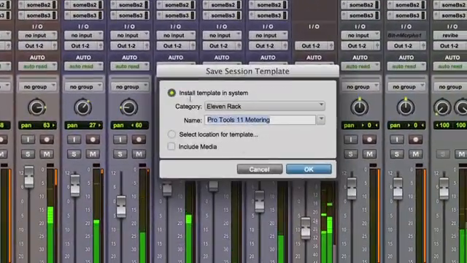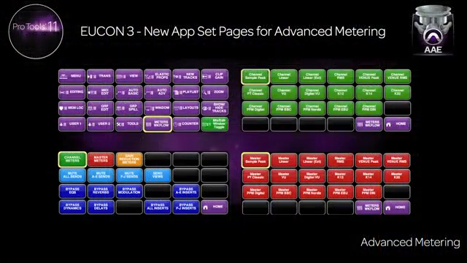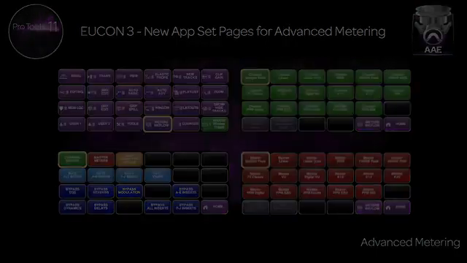All of these metering options have been Yukonized in Yukon 3 and are accessible via new soft key buttons on the Pro Tools 11 Artist Control and MC Pro app sets. They can also be accessed via the soft key section of Dcommand and Dcontrol.